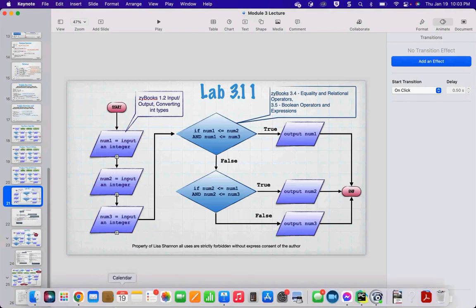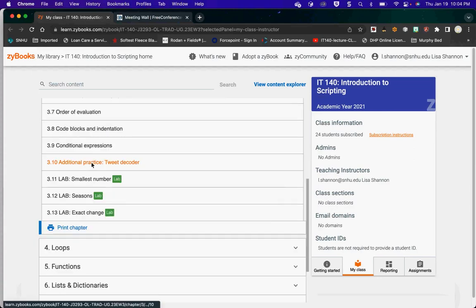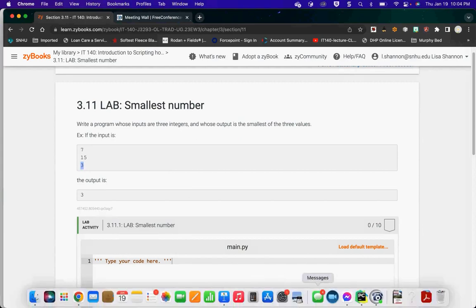So lab 3.11, let's go back and look at what that is so I can read it. It's saying write a program whose inputs are 3 integers and who outputs the smallest of the 3 numbers. So if I have 7, 15, and 3, it's going to output 3 because that's the smallest number. So how do I do that?